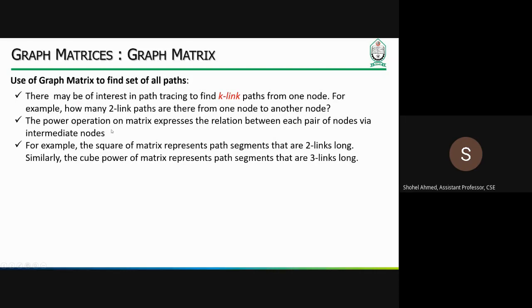That means you may be interested to find a k-link path from one node to another. That is, from node 1 to node 3, how many paths exist which use exactly 2 edges. If we say 2-link path, or 3-link path from 1 to 3, then it means that you want to find some path from node 1 to node 3 which will contain exactly 3 different edges.